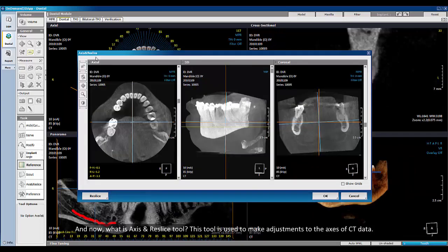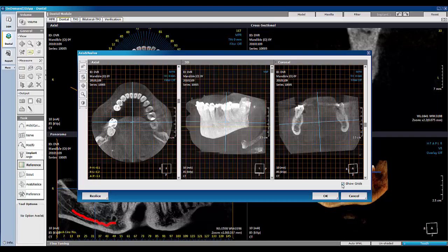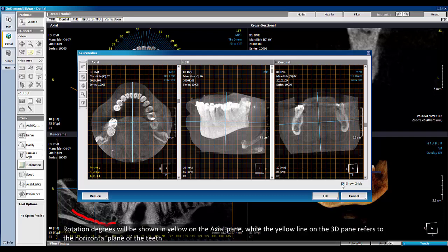And now, what is Axis and Reslice tool? This tool is used to make adjustments to the axis of CT data. Drag the blue reference lines to readjust and click Reslice to reslice. For easy viewing, don't forget to make use of the grid by checking Show Grids. Rotation degrees will be shown in yellow on the Excel pane, while the yellow line on the 3D pane refers to the horizontal plane of the teeth. Please note that in case you choose to reslice, most of the layout settings will be lost, along with any pre-drawn out information.